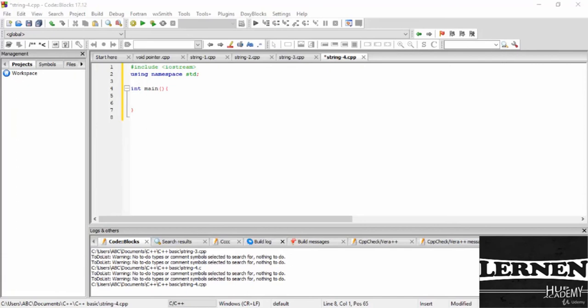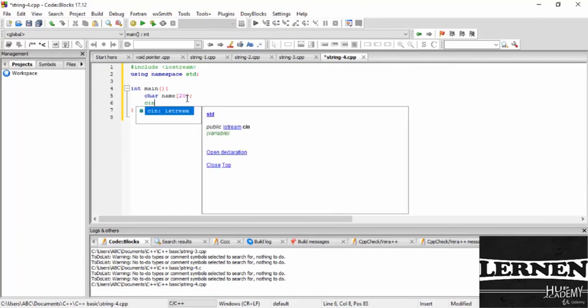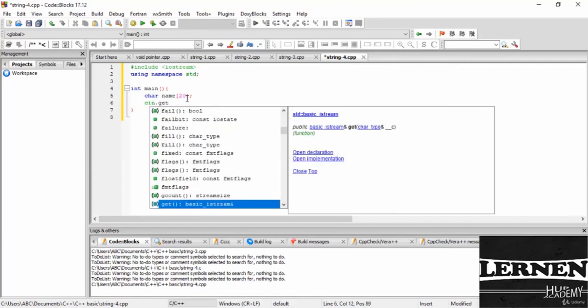Welcome to this lecture. In this lecture we are going to talk about taking a multi-word string as an input. Let's see this example, where we take the input of a string that consists of more than one word by using cin.getline. Here I write a string name of 20 characters, and I declare the string as name, and then cin.getline.